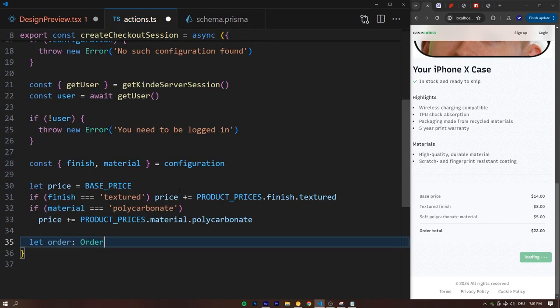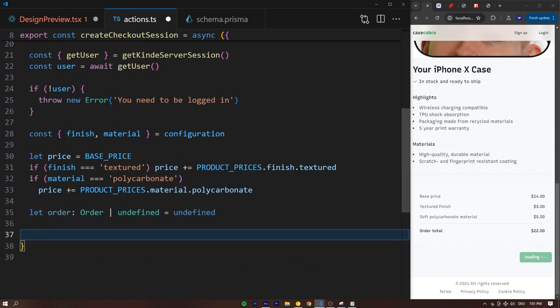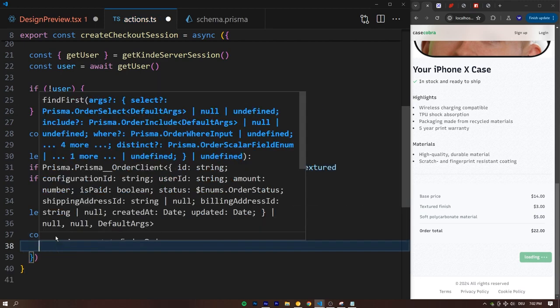Great, that worked. We can also import this. Or this could be undefined, and we're going to default it to undefined, right? Because we're going to do a conditional check right now. This conditional check will be based on if we have an order or not. So let's say const existingOrder is going to be equal to await db.order.findFirst. Which order do we want to find?